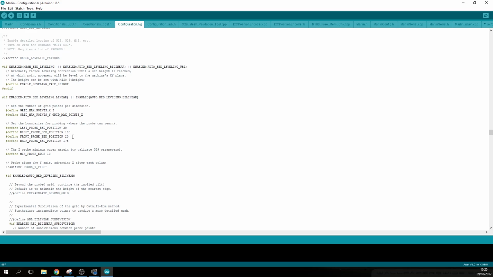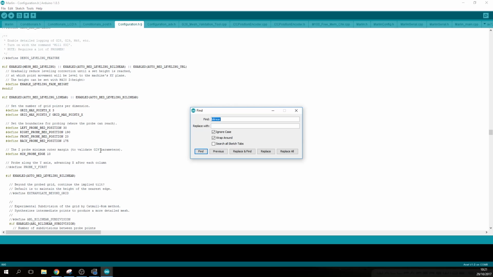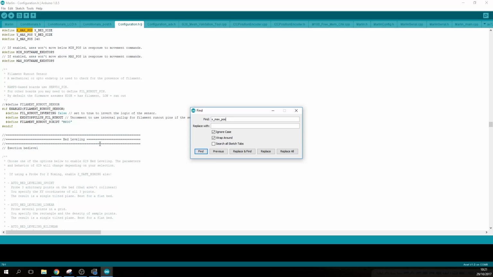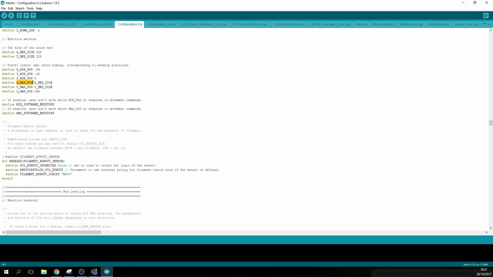So now we gave it a minimum and a maximum both for left, right, front and back touch points. Next, in my case, since I did quite some modifications to the printer, I needed to set new bed dimensions and also bed limitations. So we're gonna look for X_MAX_POS, so position. Gonna click on find and we have these values here. These are the travel limits. We have the bed positions and also the minimum positions.